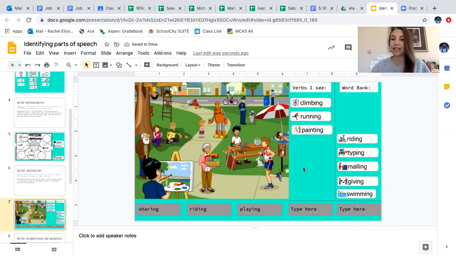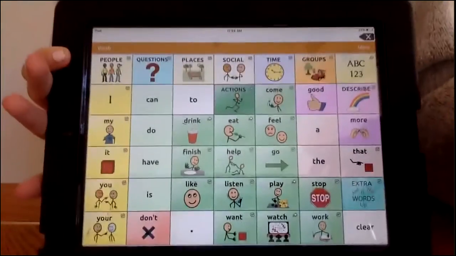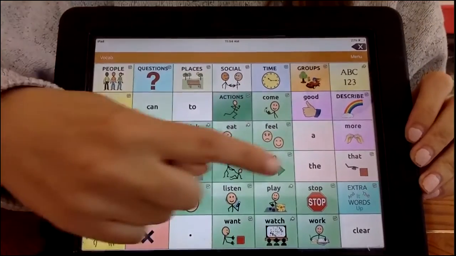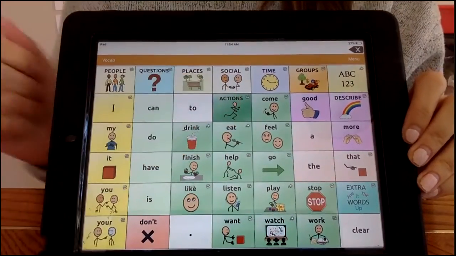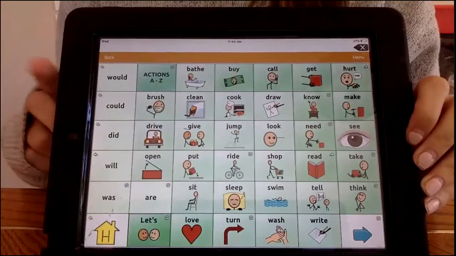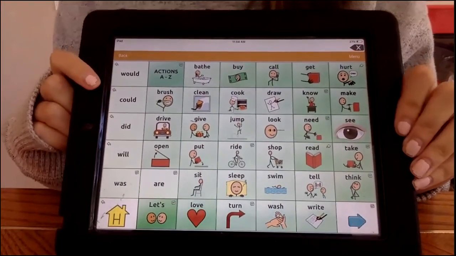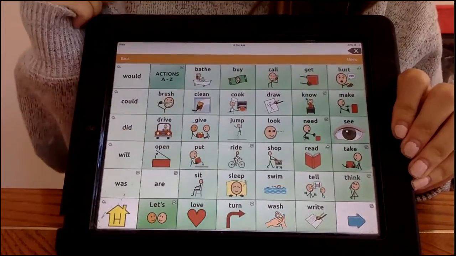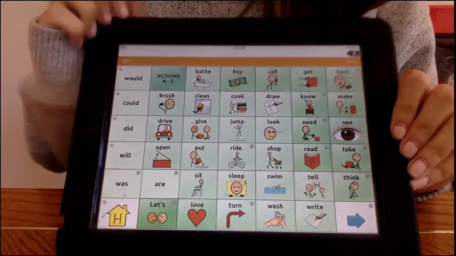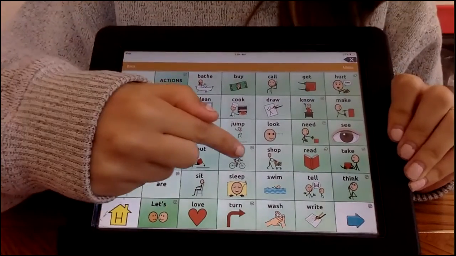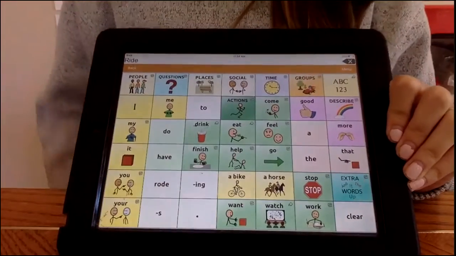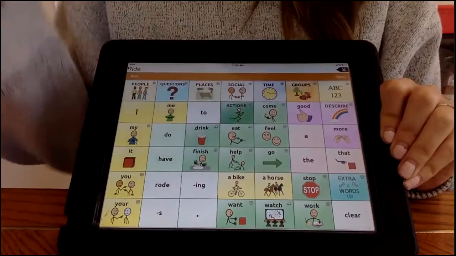This is also a great activity to use with your student if they have a communication device like TouchChat. So we're going to go back to my TouchChat so I can show you where to find it. Here is my TouchChat. We are going to go to Actions. And here you can show them the picture and have them touch which action they saw going on. So let me see. We saw someone ride their bike. I'm going to go back to Actions.